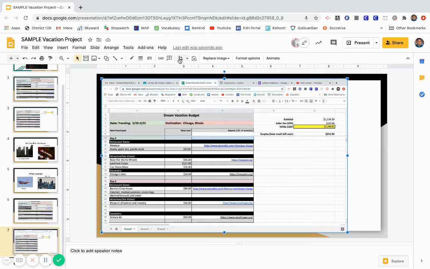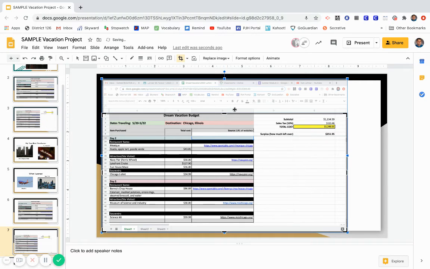Once I'm in here again, here's my crop tool. You see the black bars pop up. I'm going to click and drag it down. Oh, too far. Again, you might play around with it a little bit to make it fit the way you want it. I'm going to take off these numbers here, but I want to make sure I don't go too far that I can't read everything. I'm going to click down here, have it pop up, and then I am going to keep this portion here because I do need to share my subtotal, my tax, my total cost, and my surplus.